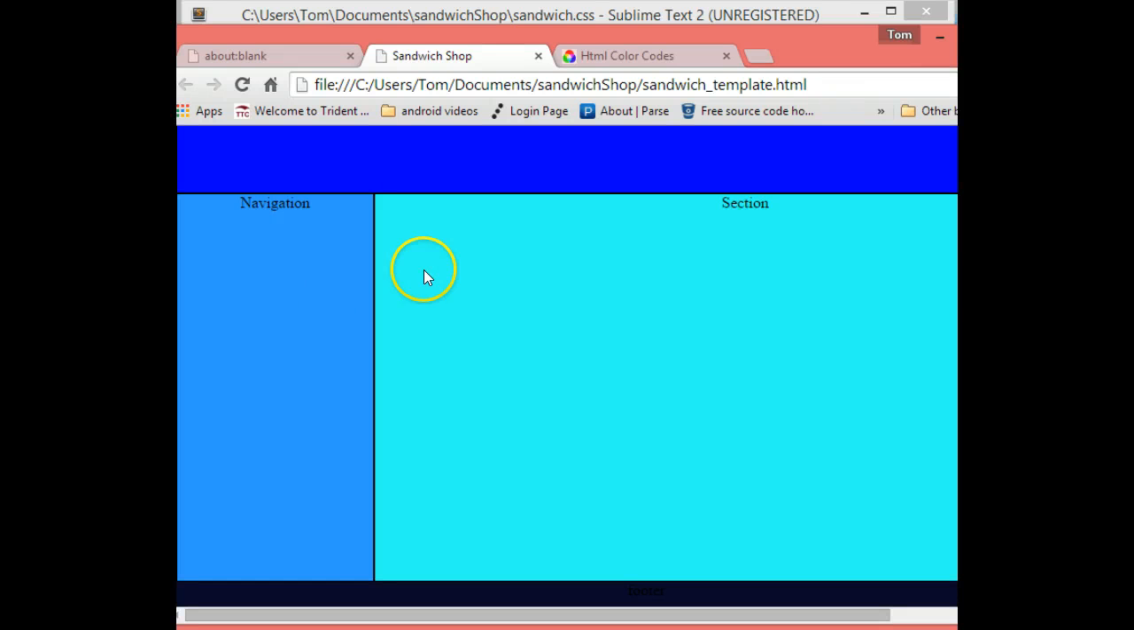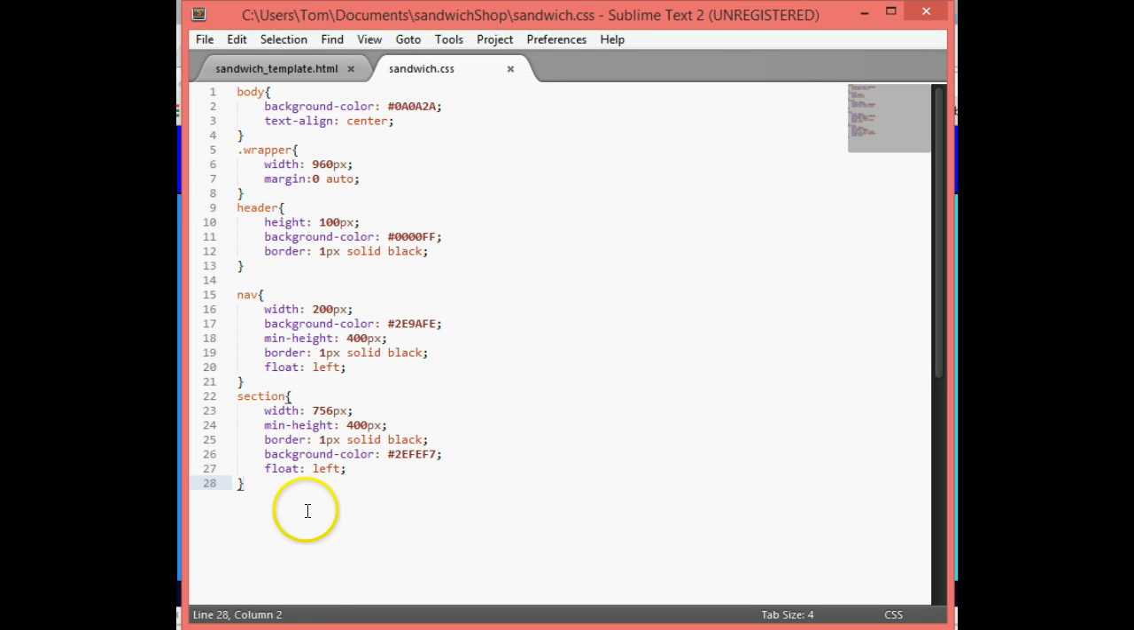When we were here last, we finished up and were able to move the navigation and the section side by side using a float property that allows block elements that normally would be stacked one on top of each other to flip up and float to the left or the right. All right, so the next thing we want to do is our footer. So let's go back to our Sublime Text and we'll create a style for our footer.